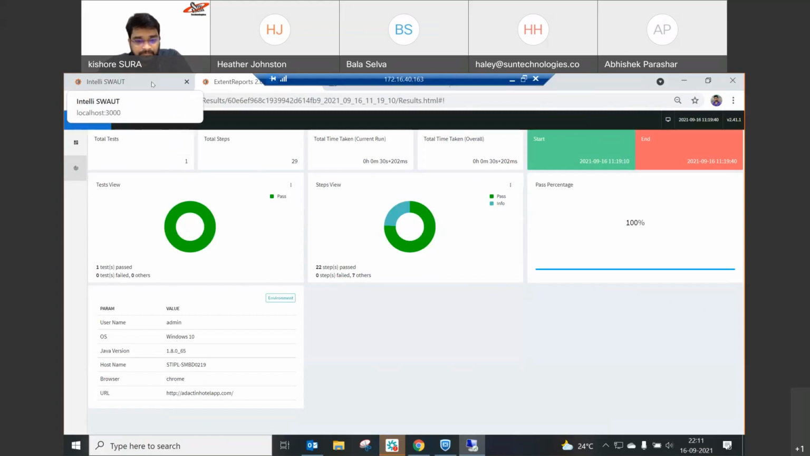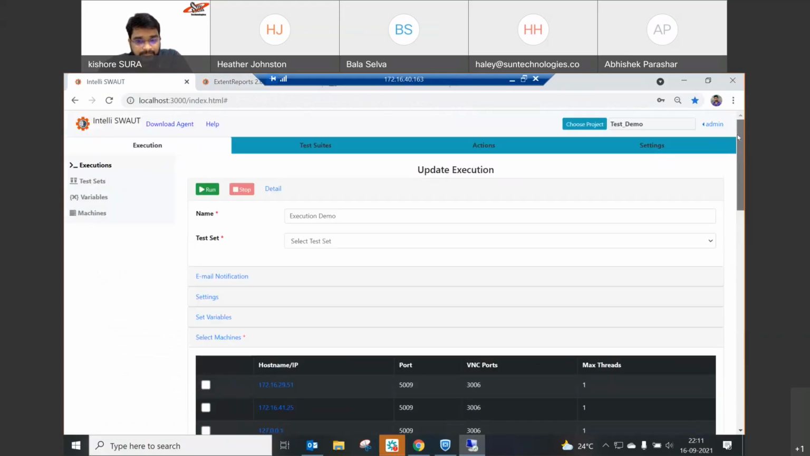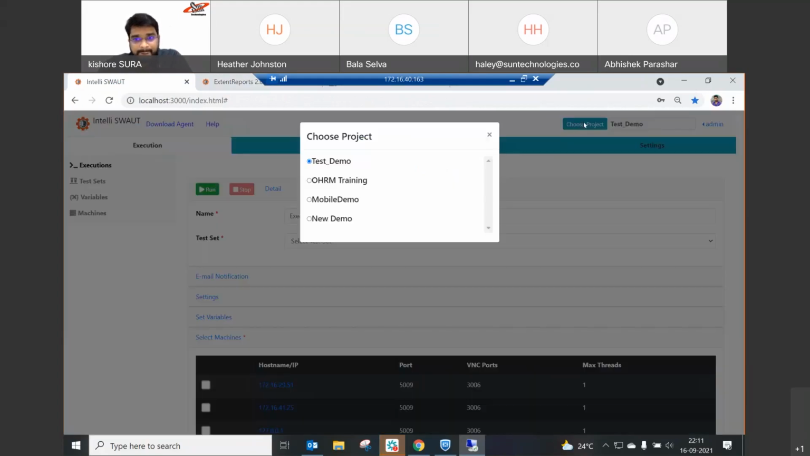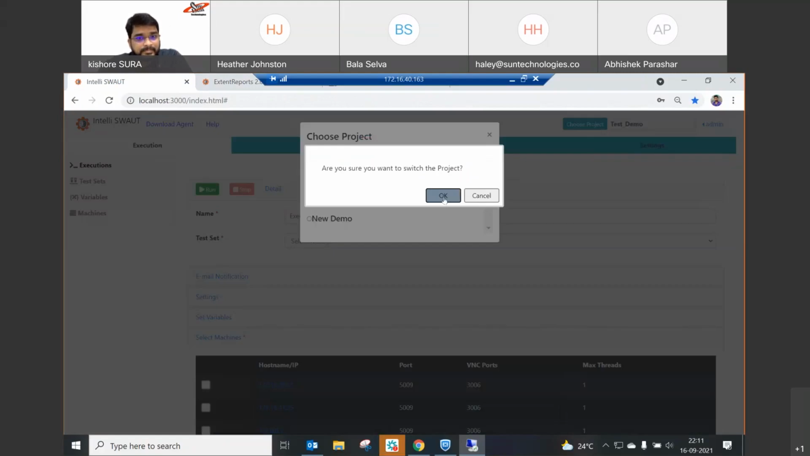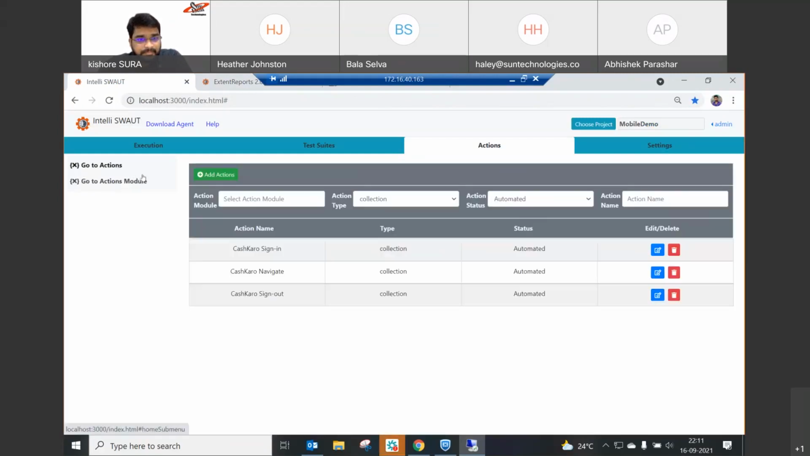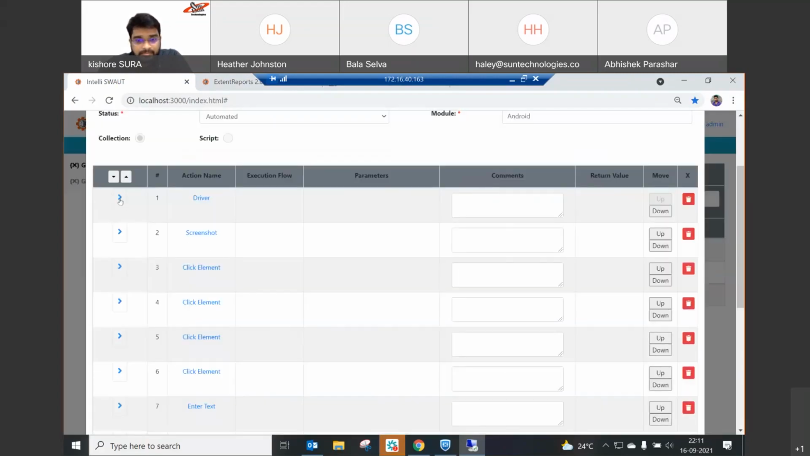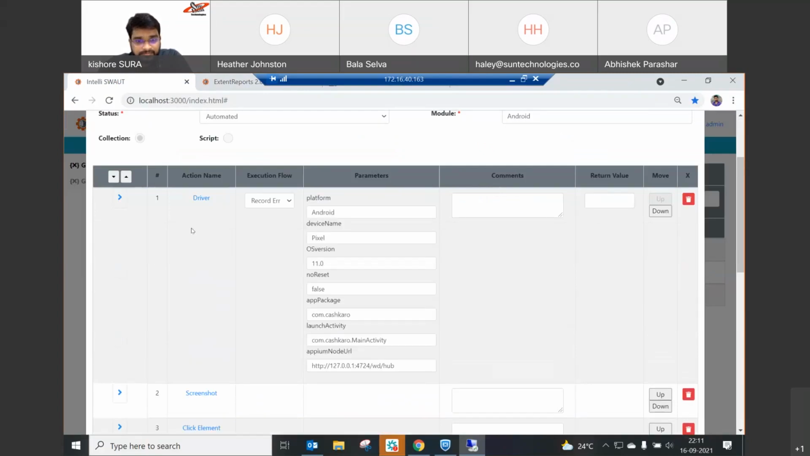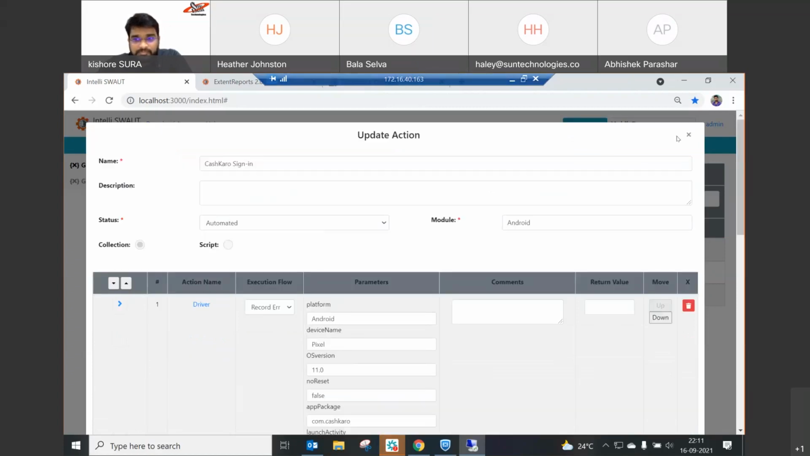So this is about the automation of a web-based application. I'd like to quickly touch base on mobile app automation also. You just go there and create a new project for mobile, and this is the mobile demo. Settings are the same. In actions, we have created a few actions. This is Cash Karo, one particular mobile application, and you see here the action in driver. This driver is an inbuilt function which is already in this tool. You just need to pass the parameters for platform, device name, and the specific parameters for it, and you can create your test suite.